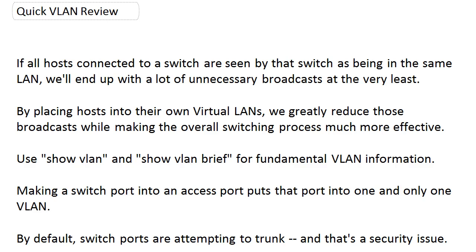We know that if all hosts connected to a switch are seen by that switch as all being in the same local area network, we're going to end up with a lot of unnecessary broadcasts, because we know what a switch does with a broadcast. It's going to forward it out every port except the one it came in on. Also, if there's an unknown unicast address, it really has the same behavior. So we end up with a lot of unnecessary traffic.